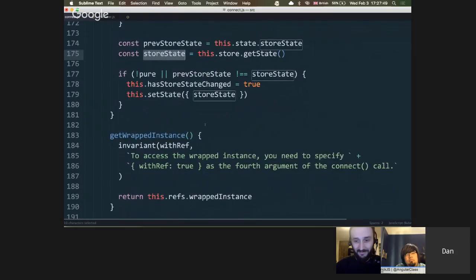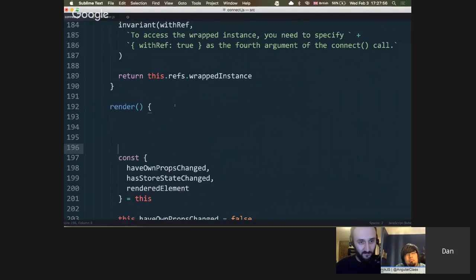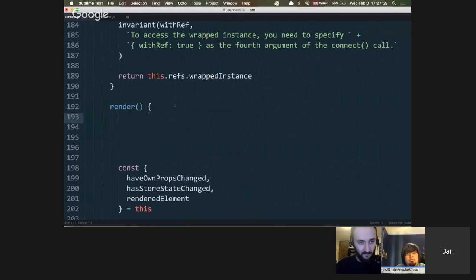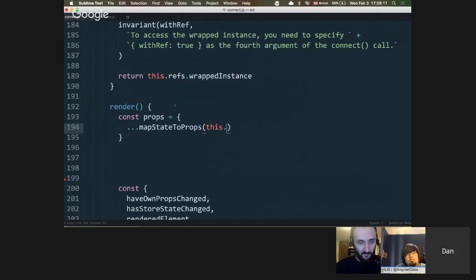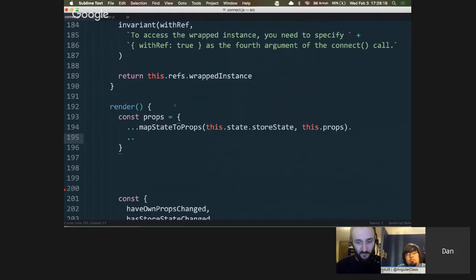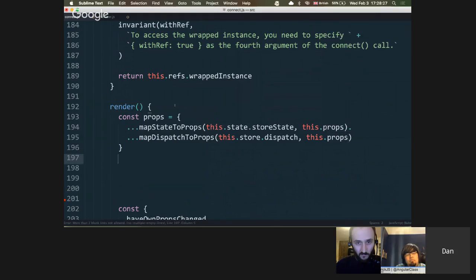Good catch. Let's look at the render method. So in its most naive version, and I'm just going to write it to give you an idea of how React Redux started. In the most naive version, we'll probably do something like const props equals mapStateToProps with current state, mapDispatchToProps with the dispatch function from the store, and we just return the component that you passed with its props.